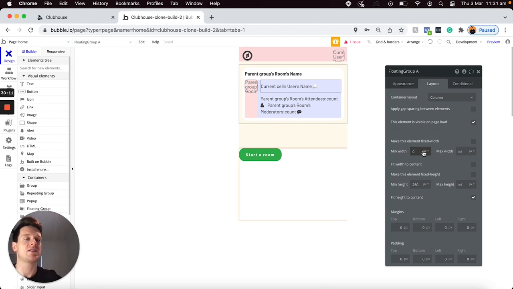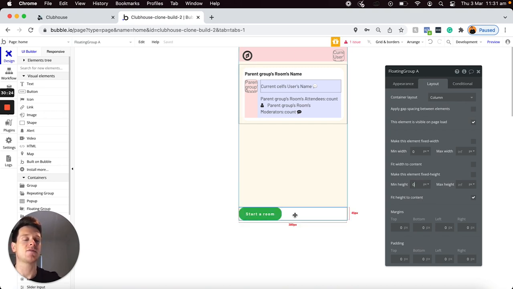I'll set the minimum width to be 0, keeping the maximum width at infinite like I always do. I'm then going to set the minimum height to be 0. And you'll now see that this floating group will collapse around the button that sits within it.